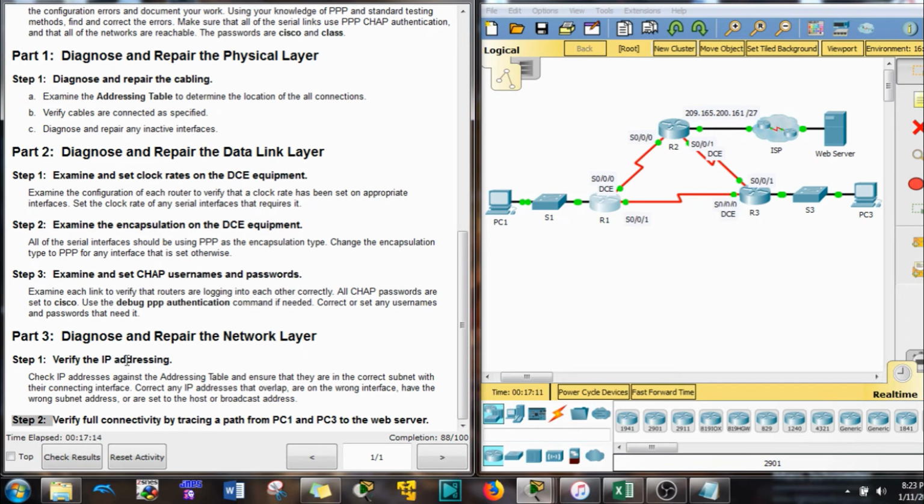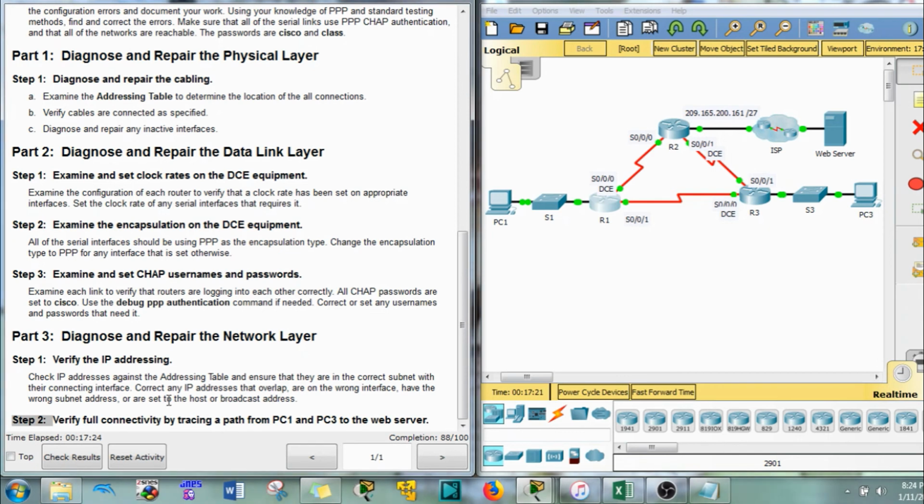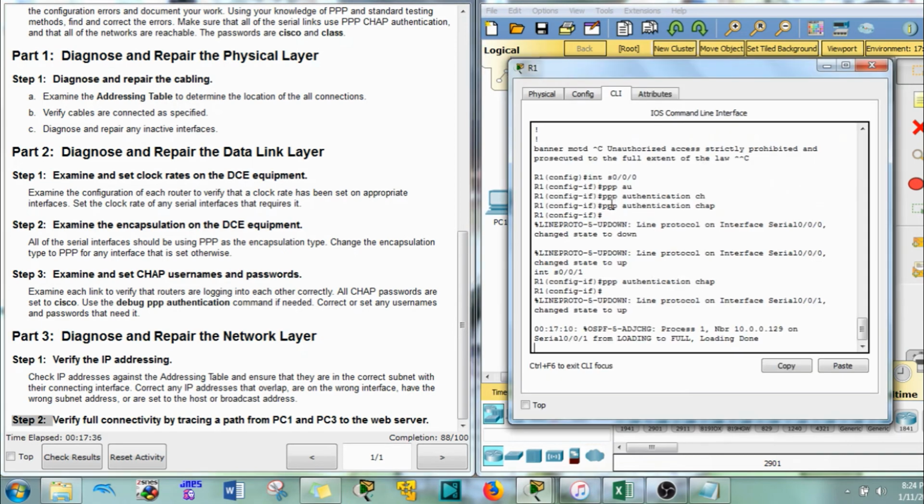Verify the IP addressing. Check IP addressing against the IP addressing table and ensure that they are in the correct subnet with their connecting interfaces. Correct any IP addresses that overlap, are on the wrong interface, have the wrong subnet address, or are set to the host or broadcast address. Alright, let's do that. So R1.